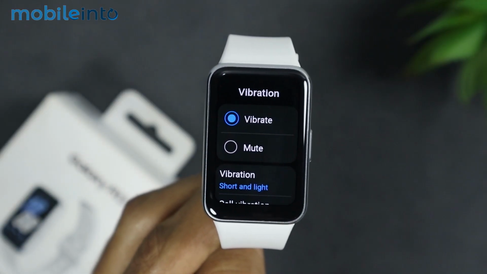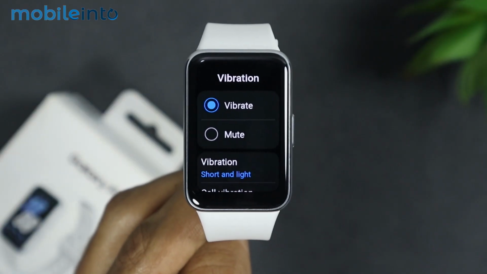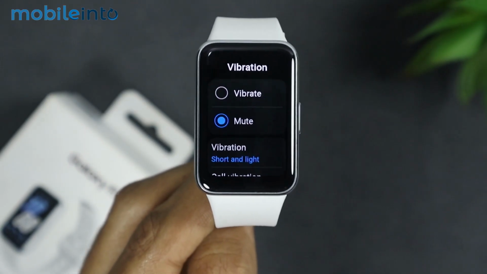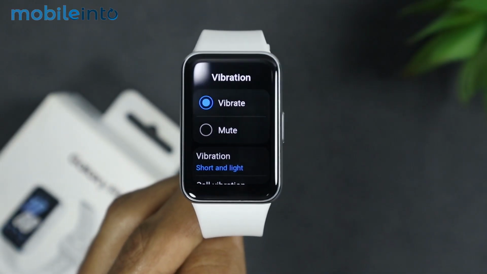Just tap on it, and from here, you will be able to turn on or to turn off the vibration on your band. If you select Mute, you will turn off the vibration on your Galaxy Fit 3. And if you select Vibrate, you will enable the vibration.